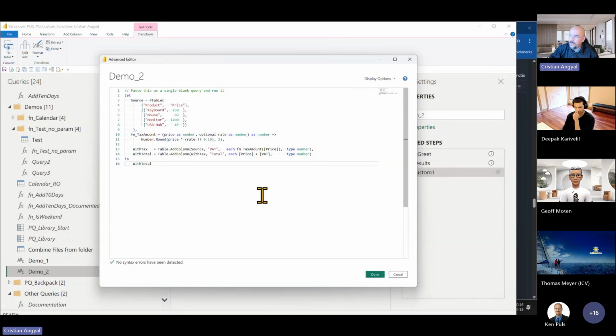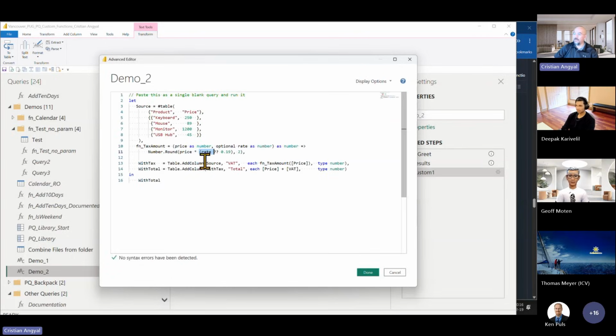We have a table, which is having 2 columns, product and price. And we have a function called tax amount, which is taking 2 parameters, price as a number, and optional, you have a rate as number. And the result of the function must be a number. So what do I need to do? I need to round up the price multiplied by the rate. And whenever the rate is null, multiply it with the default rate.